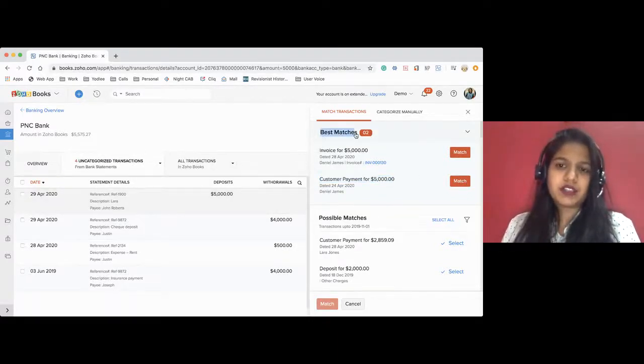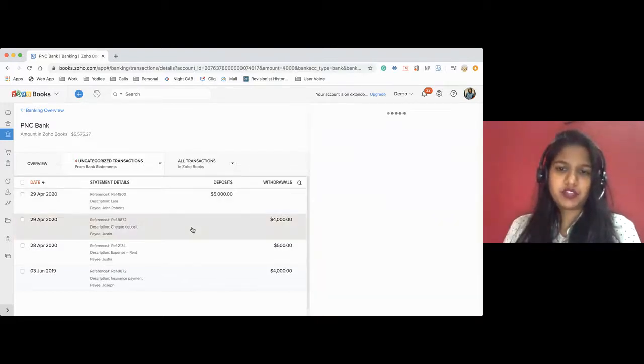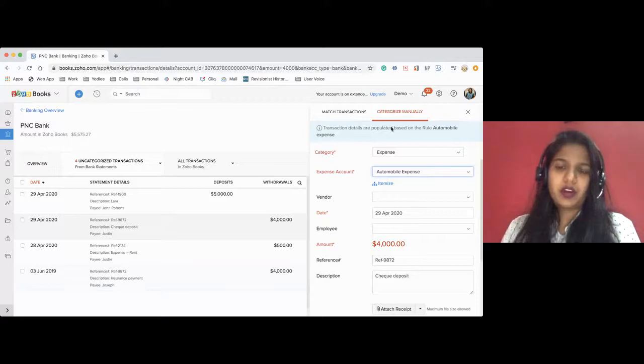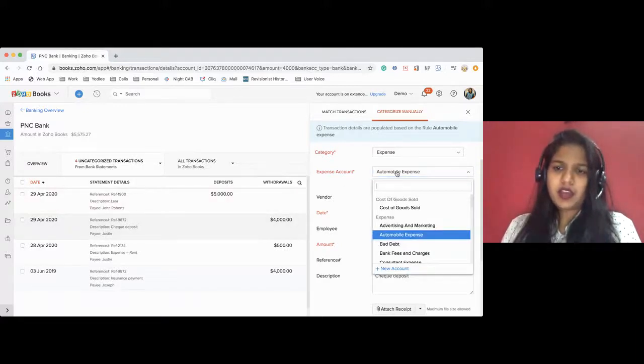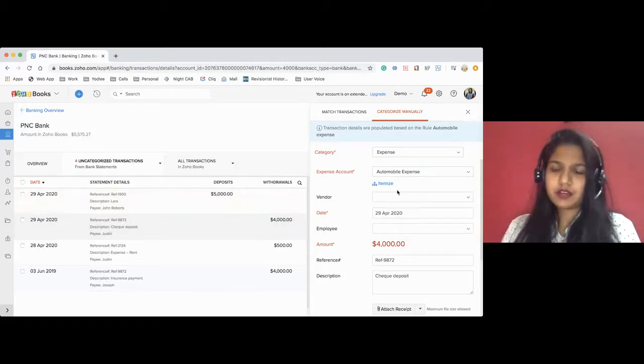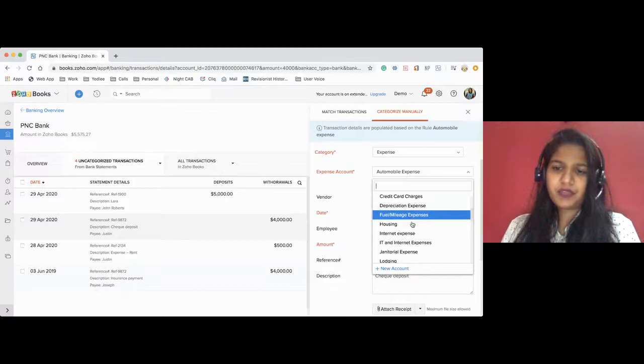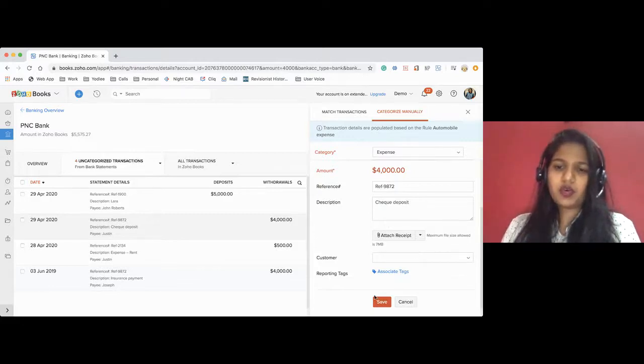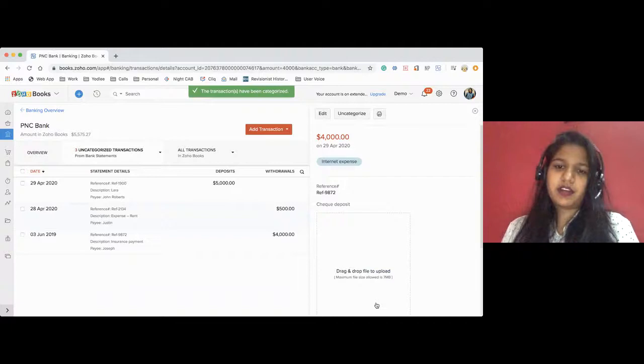We also have the best matches, which will usually show up based on the date as well as the amount. So you'll have the matching option here. But let's say you don't have the payment, or let's take for example this withdrawal. There is no best possible match because you might not have created the pertaining withdrawal for this particular statement. In that case, you can click on categorize manually. It's a withdrawal, so it can be an expense, and the date will be the same as the bank statement. Whichever expense account it is, you can click on that, add the amount and any other details, and click on save. So that will be a categorized transaction.